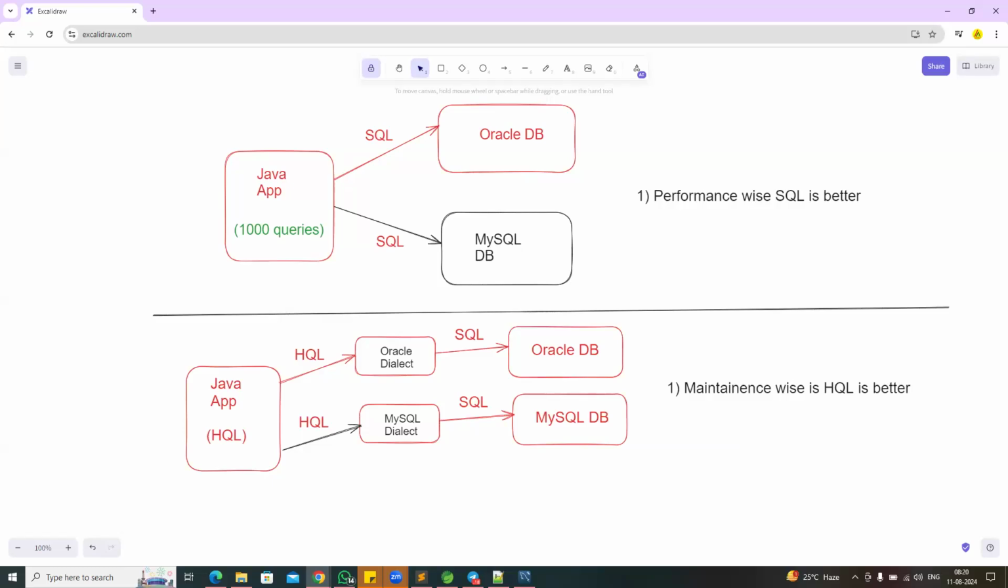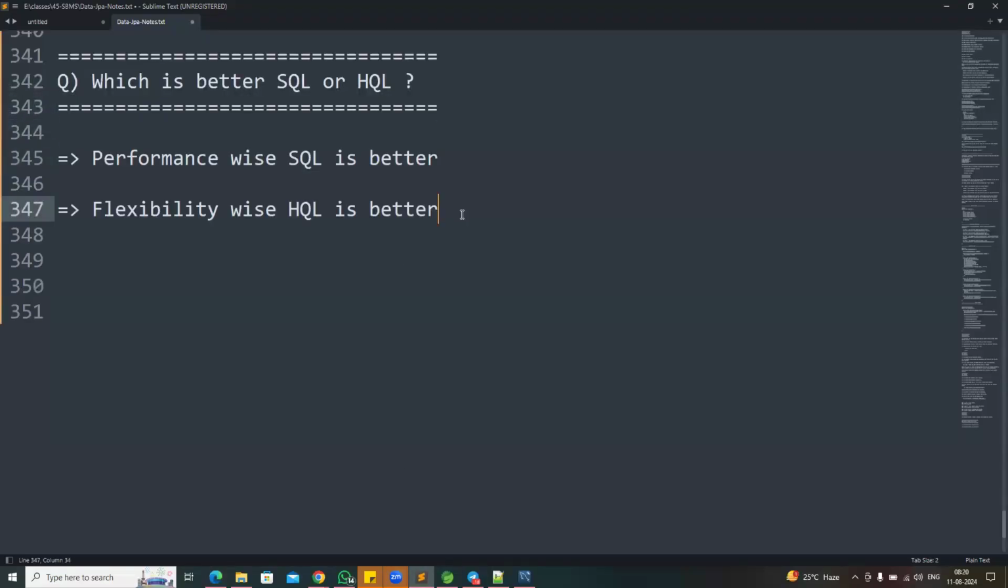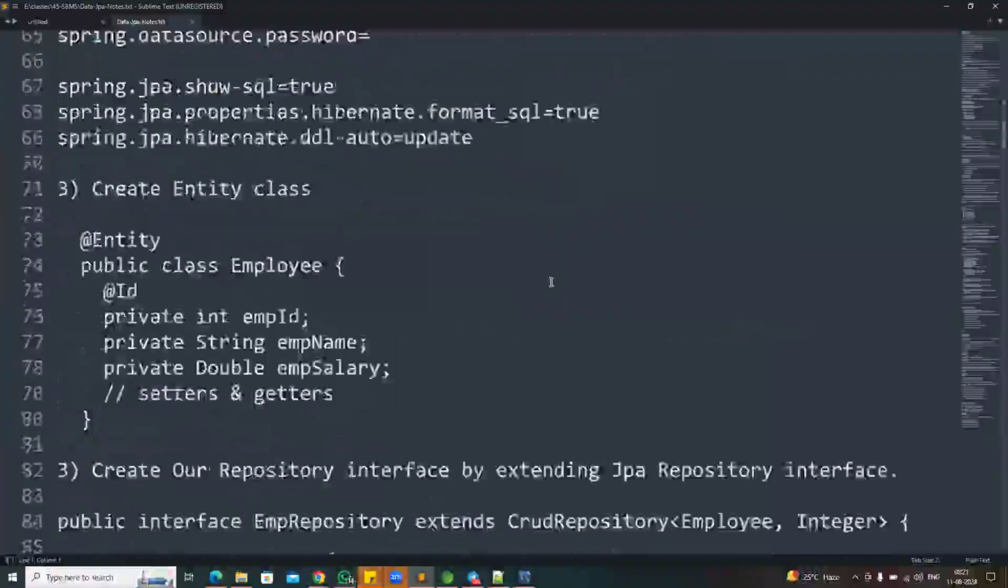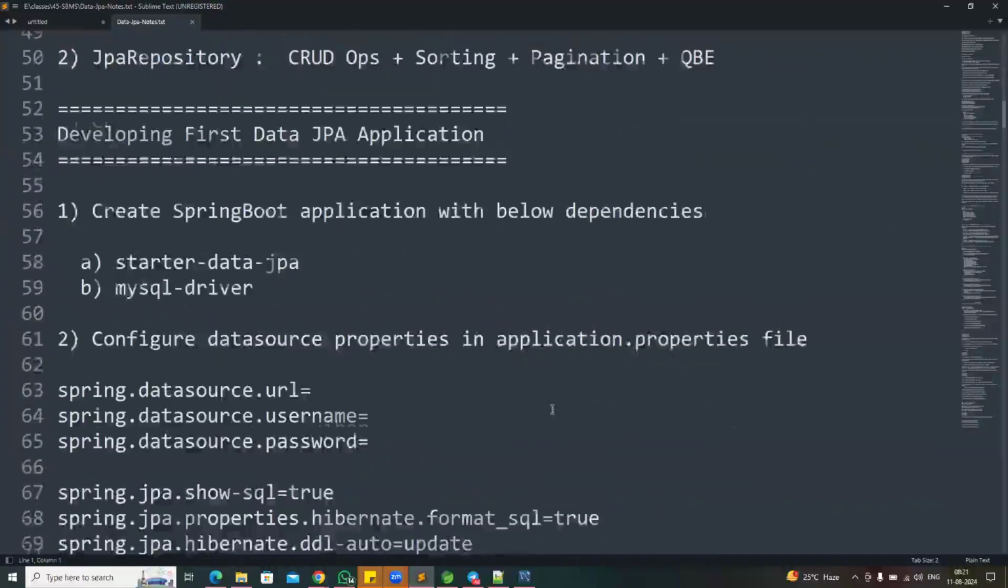Okay, so this is the point. Which is better, SQL or HQL? Performance wise, SQL is better. Flexibility wise, HQL is better. All right. So with this, we understood JPA. What is JPA? Why are we going for JPA? What is the data source? What is an entity? What is a repository?